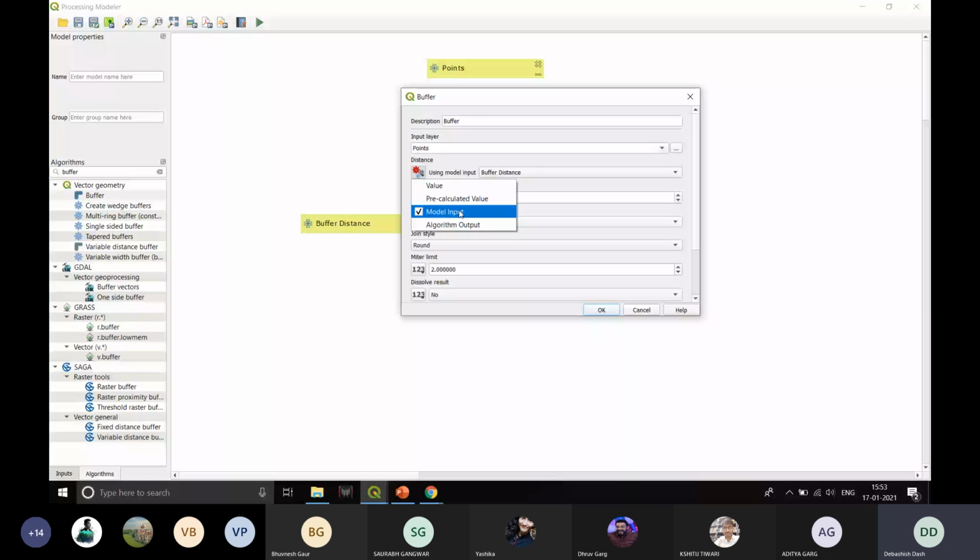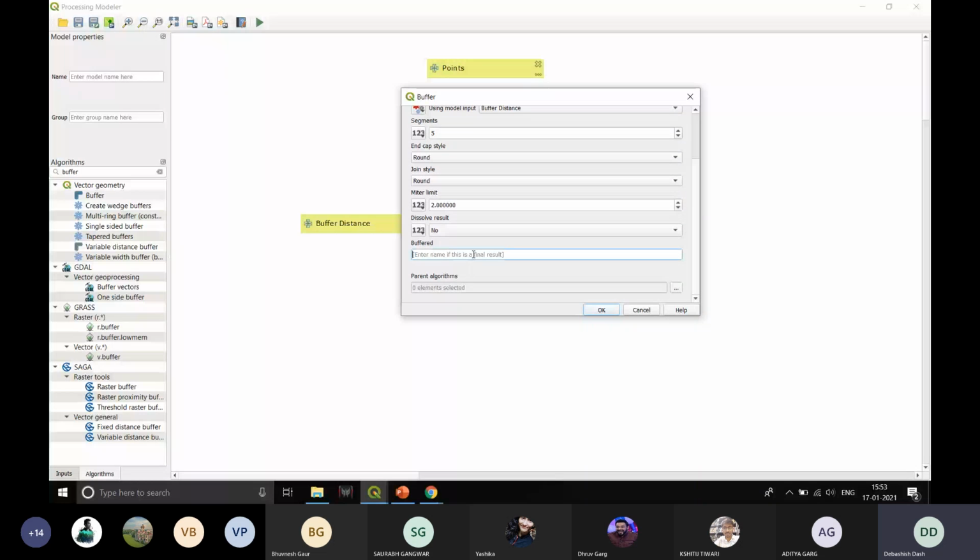Now, what will be the model input? This will be our model input. That is the buffer distance. So I selected buffer distance over here. And here I'll give a name to our output, that is the buffer that we will create. So I'll write here, say, point buffer. And I'll click on OK.